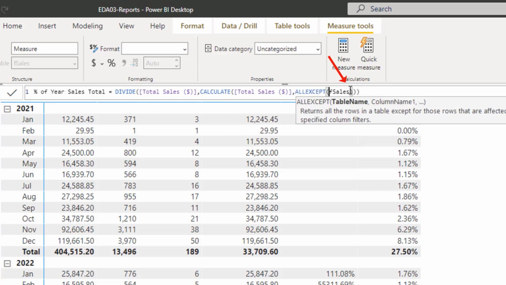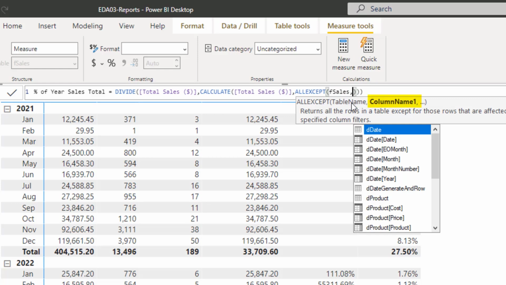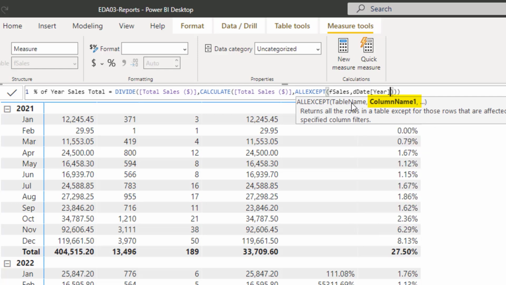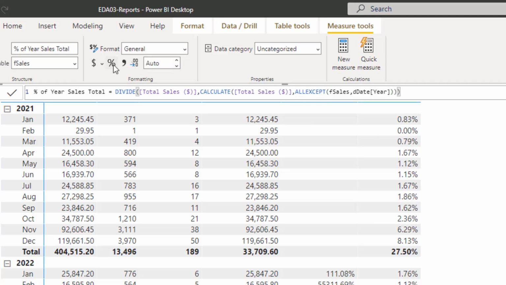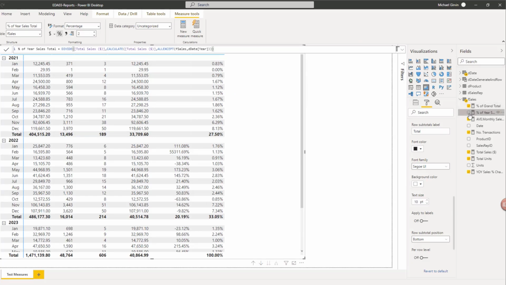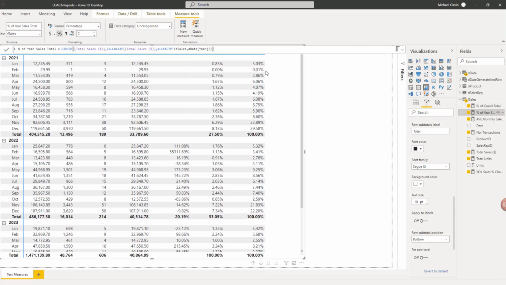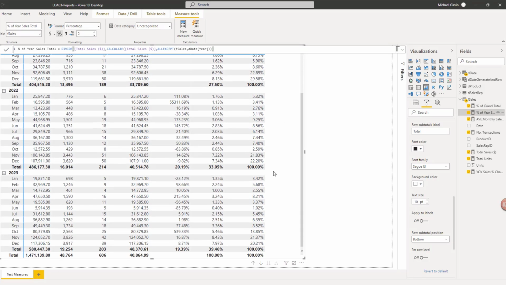And I have to click back inside because ALLEXCEPT has a table, and then I comma. I want the column that should still filter the fact table. DDate year column. So all filters are blocked except for that year column. When I hit Enter, add some % number formatting. Make sure the visual is selected. Check my measure. And bam, there it is, % of year total. All the way down.